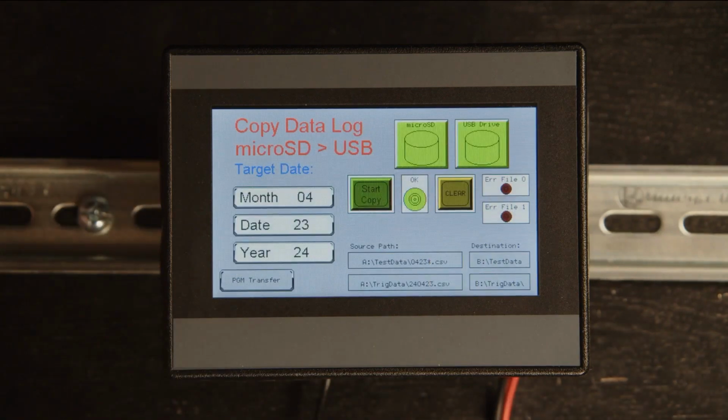Okay, so I've switched to this particular screen. The target date in terms of the files that are going to be copied is specified there as today's date, 4/23/24. It could very easily be for a previous date just by changing those values there. Okay, and you can see I've had a previous copy that I've done.